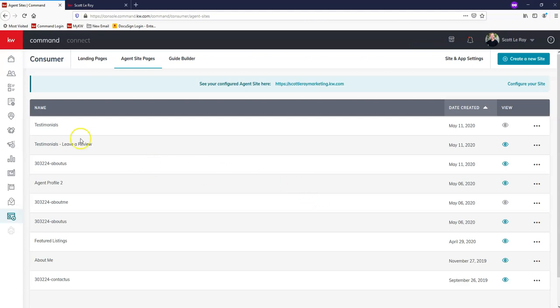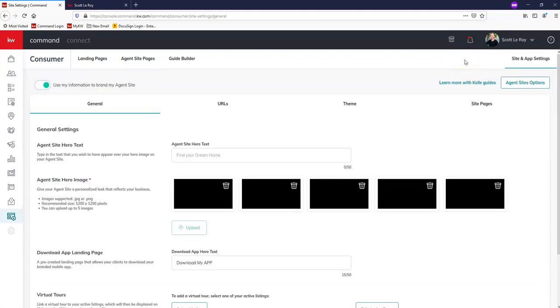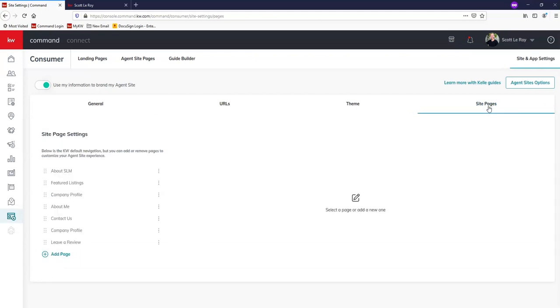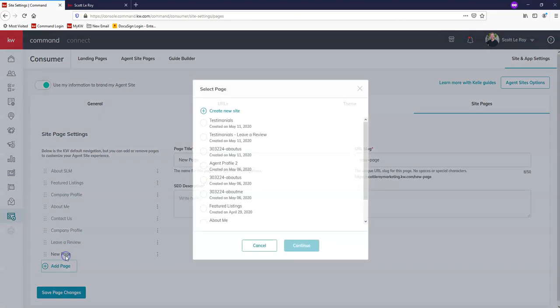And then the same thing as before, we're now seeing it as our top page, but it's not live yet. So we're going to have to make this one live as well. We're just going to go into Site and App Settings again. Then we're going to click on Site Pages. And then we'll do the exact same thing as before. We'll just click on our Add Page button. And now we're going to click our testimonials page.